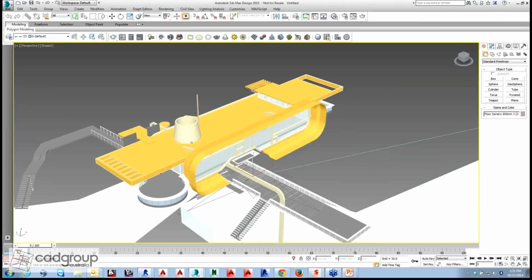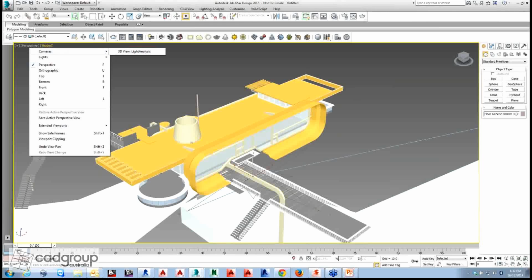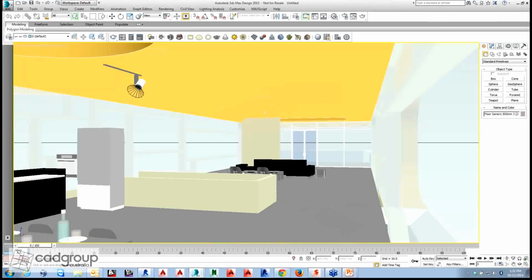I'm going to demonstrate how we can use the lighting analysis tool to get how much light will be in the environment in a particular room. I'm going to change the camera to the one called 3D view light analysis, and we can see it is the same view that was created in Revit.